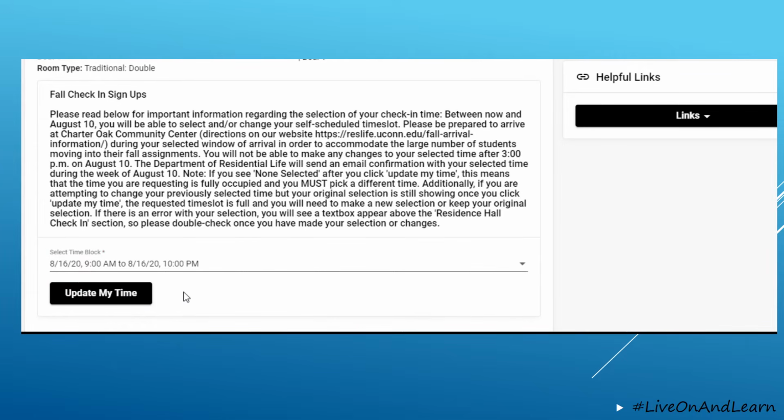Please note that after the deadline passes, you will not be able to update your time again, and that you will be committing to arriving at that specific moment. Please refer to the Arrival Information website for additional information.